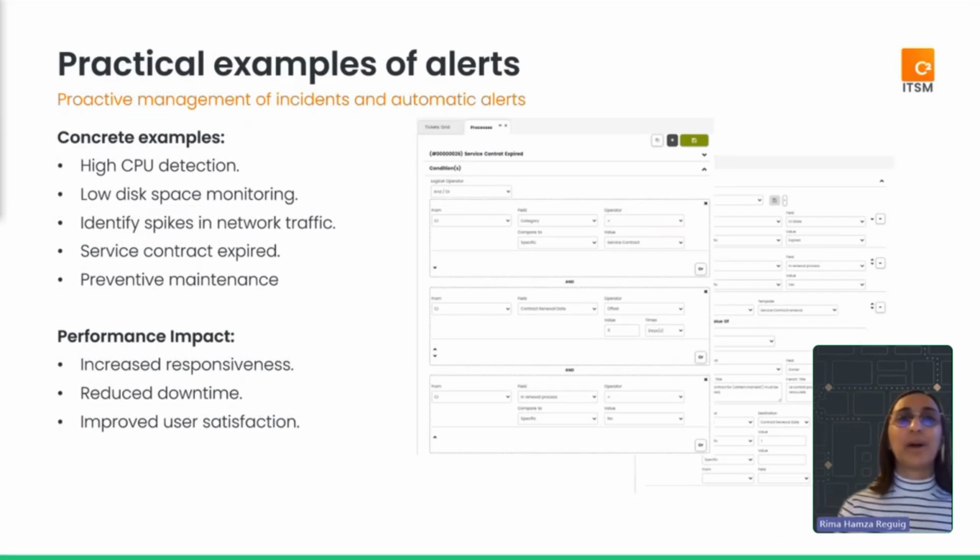Now let's talk about some practical examples of alerts. So like I said previously, we can connect C2 to different external network monitoring tools that can watch your CPU, your disk space, etc. Here, let's focus on an example that we can implement within C2.